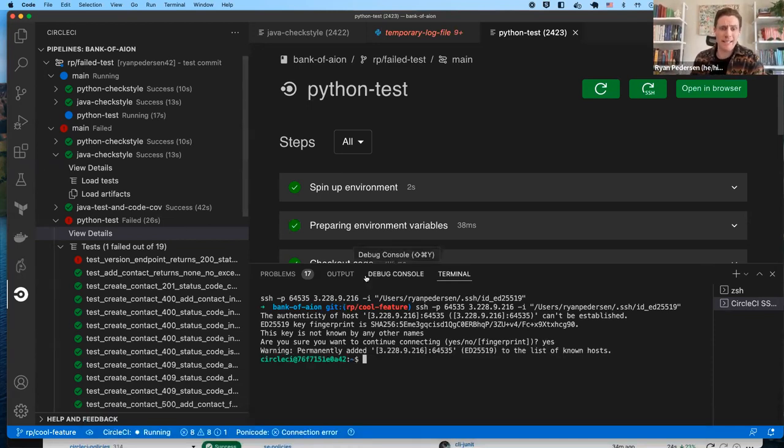This is quick and easy. It gets me right in. It opens up a terminal session right here for me to do all that. The actual job that's rerunning, I'm SSH into the actual environment. So all these options as a developer let me fix the failure as quickly as possible.